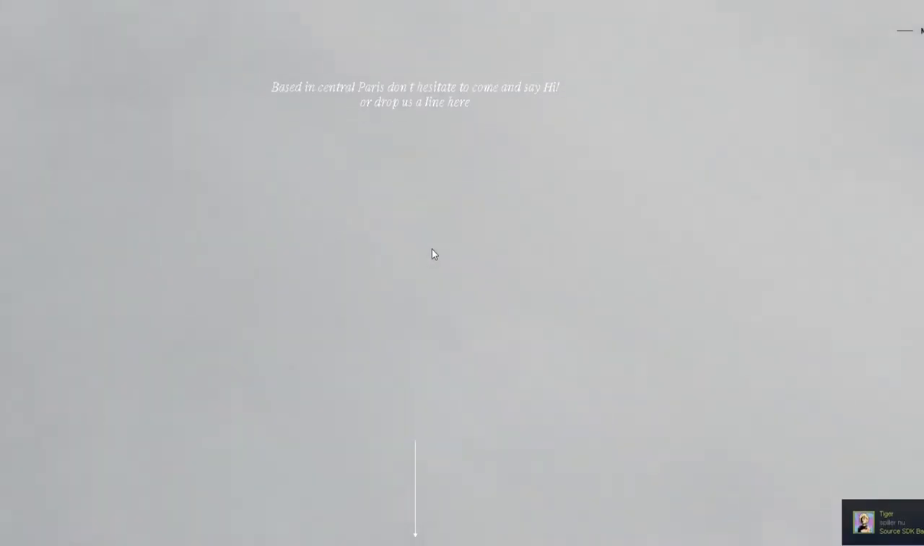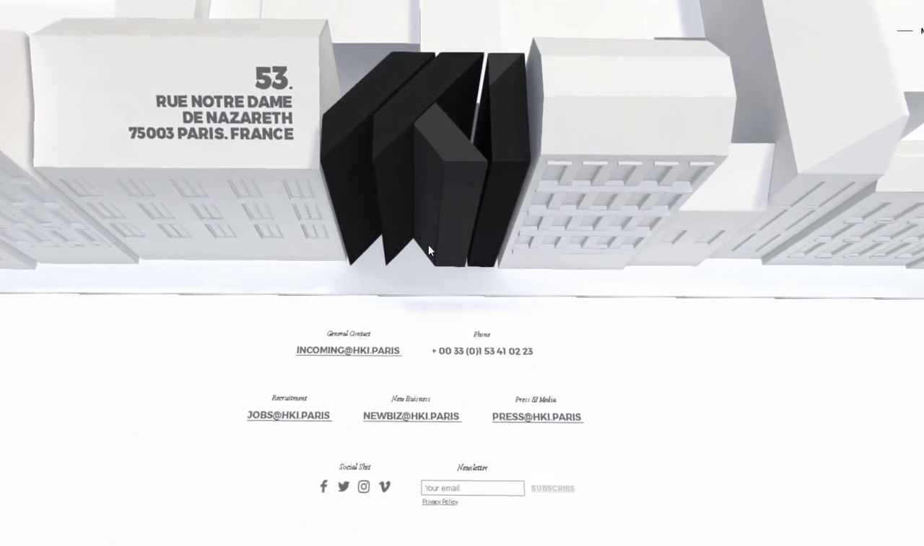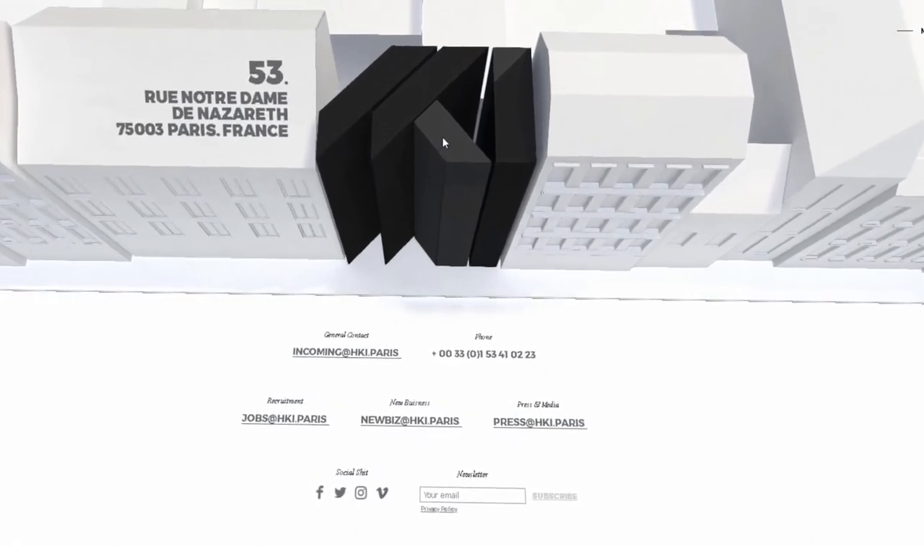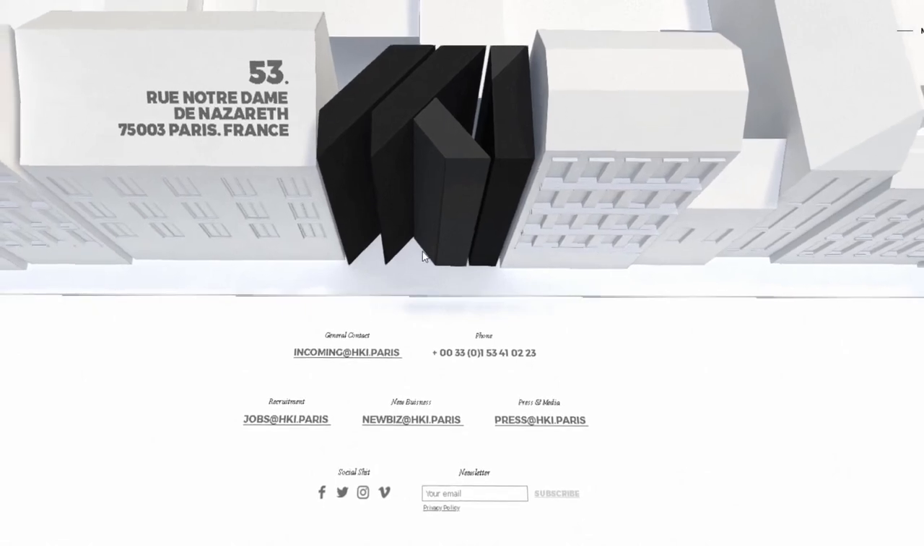Let's see some 3D elements in this browser. Yes, so we can go back and forth, travel through the sky, which is cool. Oh, this is so cool, man. This is actually really cool. Like, what the hell? Whoever created this website, shout out to you. This is freaking cool.